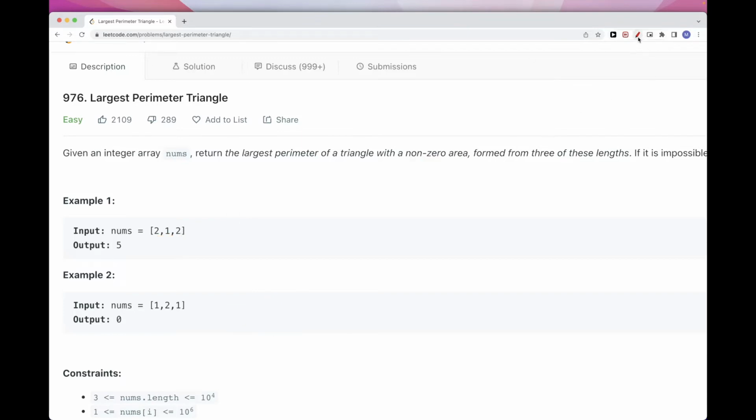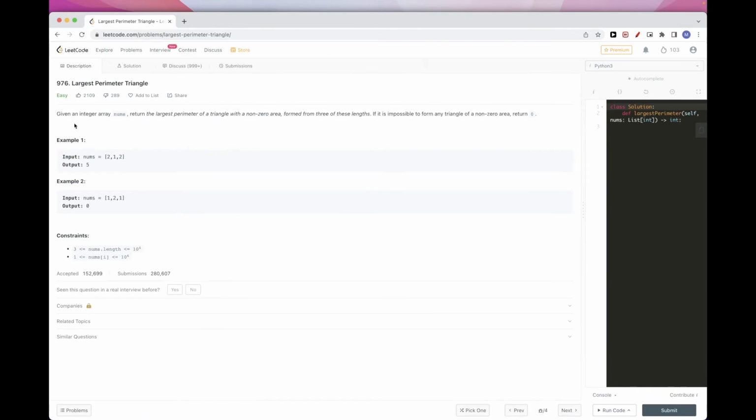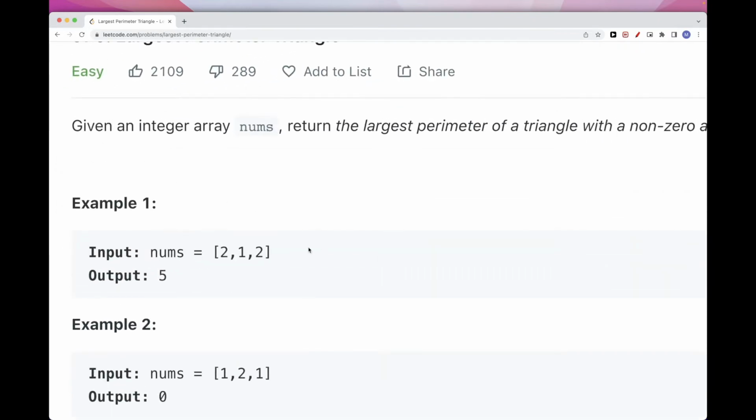But you may say, okay, what about this one? Well, this one, if we use 2, 2, 1, well, 2 is smaller than 2 plus 1, right? It's smaller than 3, so this one is valid, so we can return that perimeter. So that's the idea. So what this tells us, it should be pretty simple.